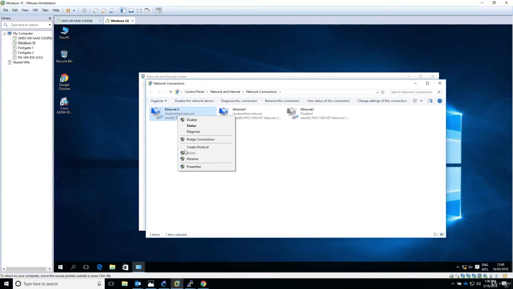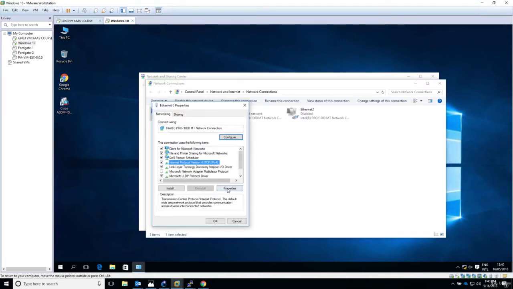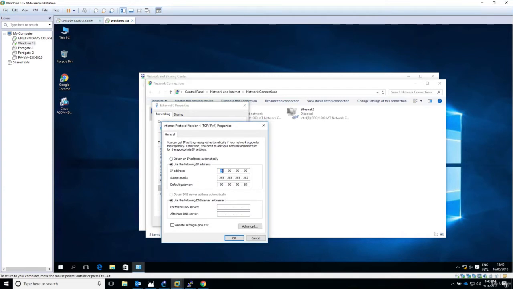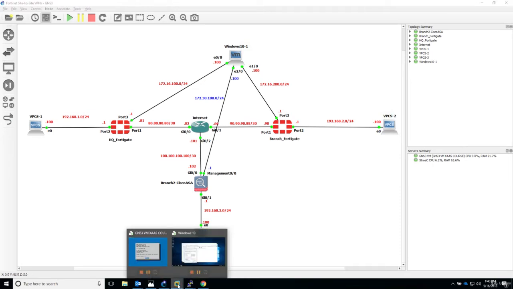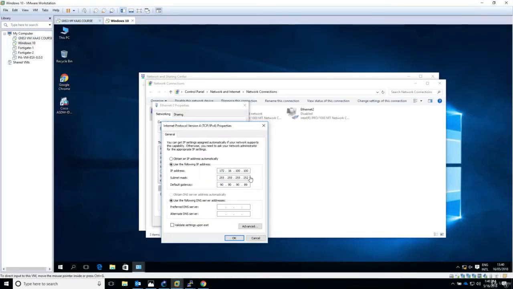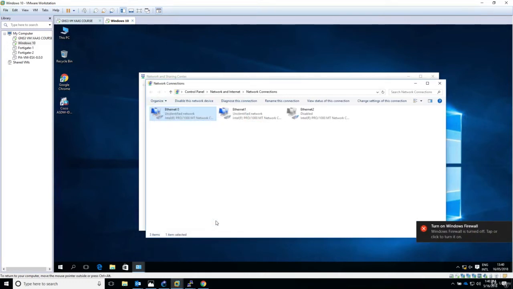Now for the first one, right click and go to properties. Nothing special. And let's say here that we have 172.16.100.100, I think. So let's make sure. 100.100, it's a /24. We don't need any default gateway. And just apply the configuration.